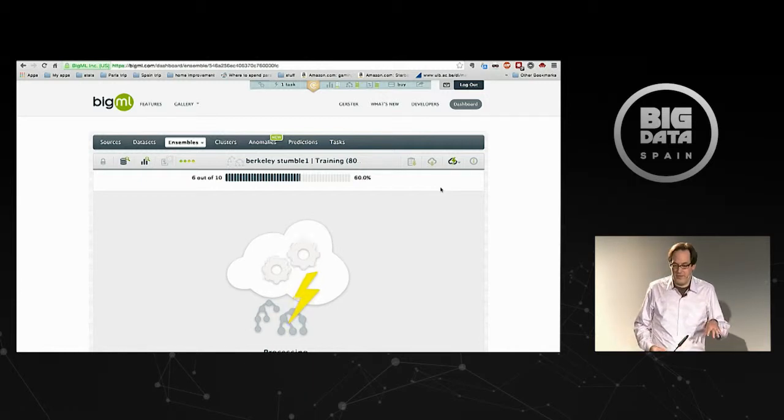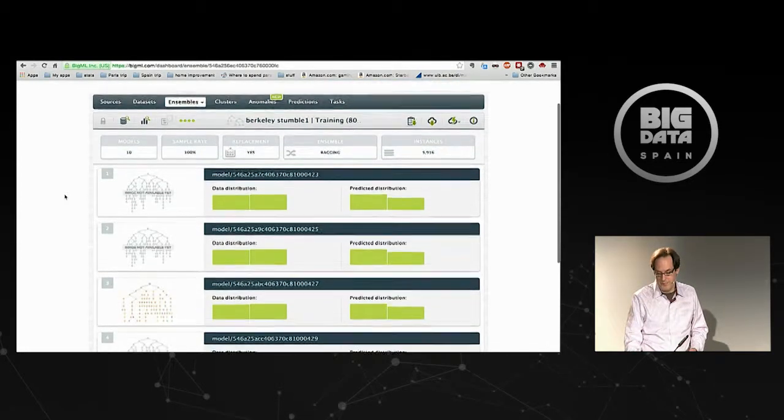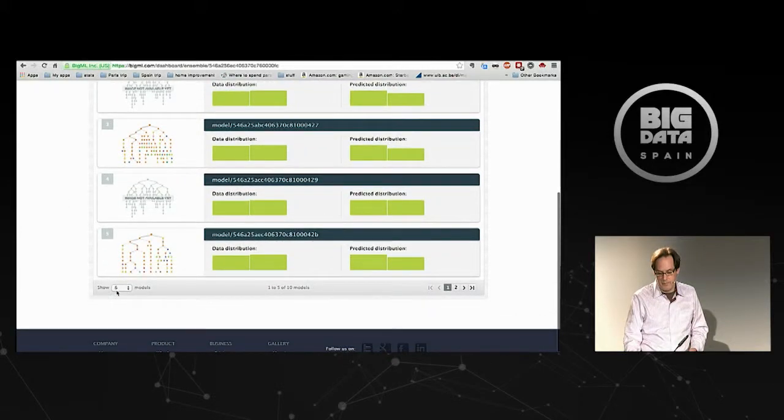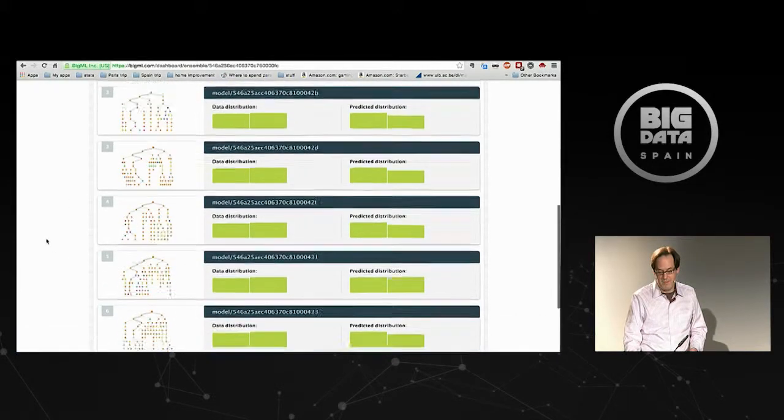And again, this is one of the nice things about doing this in the cloud. We have a whole cluster in the Amazon cloud that can train these models in parallel, and you're not restricted to just the compute resources of your laptop, for example. Okay. So it's done calculating, and it's bringing up the model. And you can see that we now have 10 of these models here.